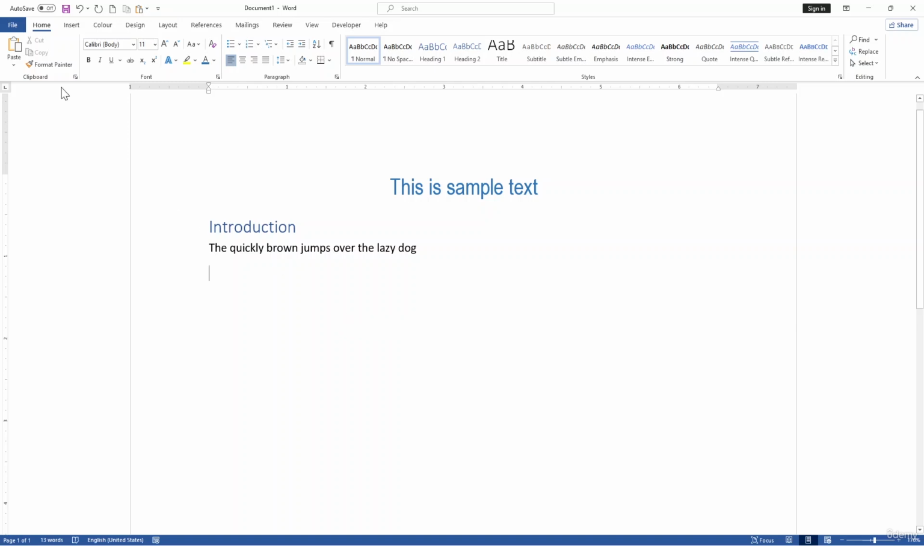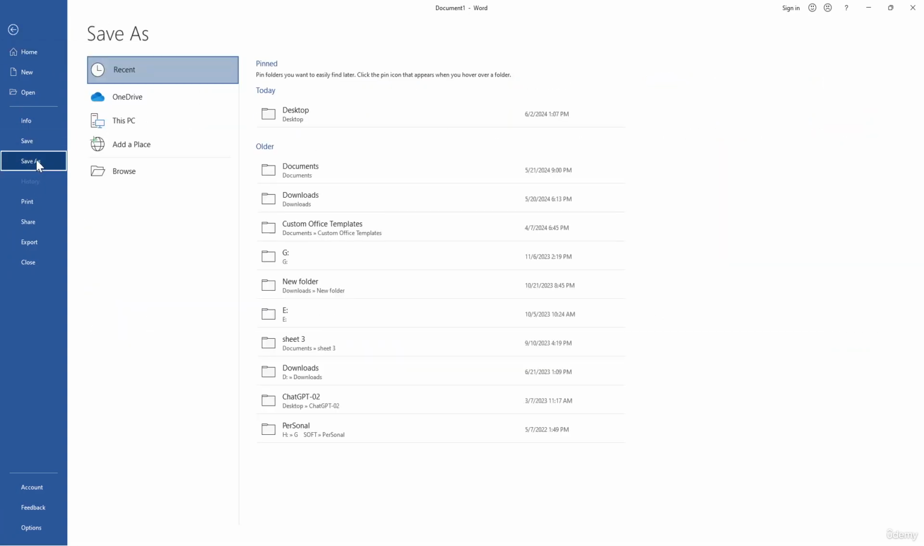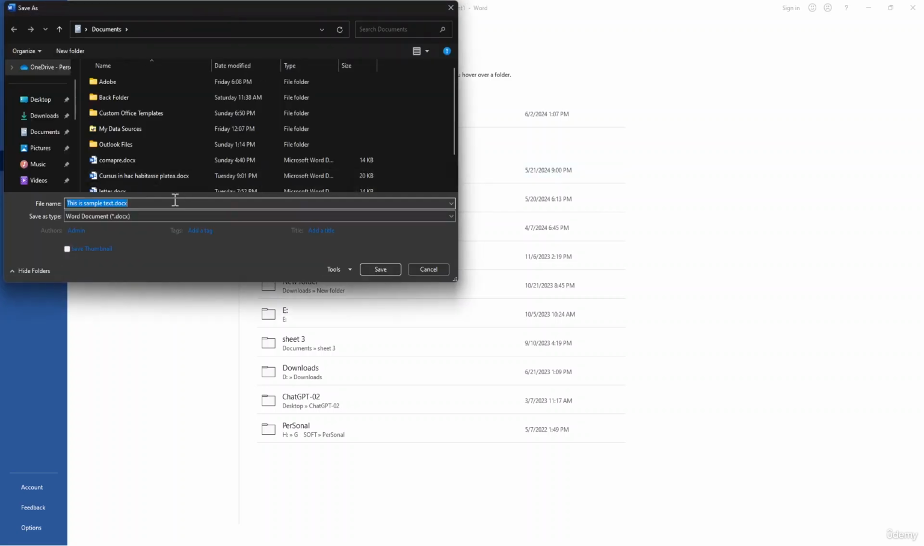Click on the File tab at the top left corner, then select Save. Select the destination, choosing where you want to save your document. You can save it on your computer, OneDrive, or another location. For example, let's start with Documents, and type a name for your document in the file name box.